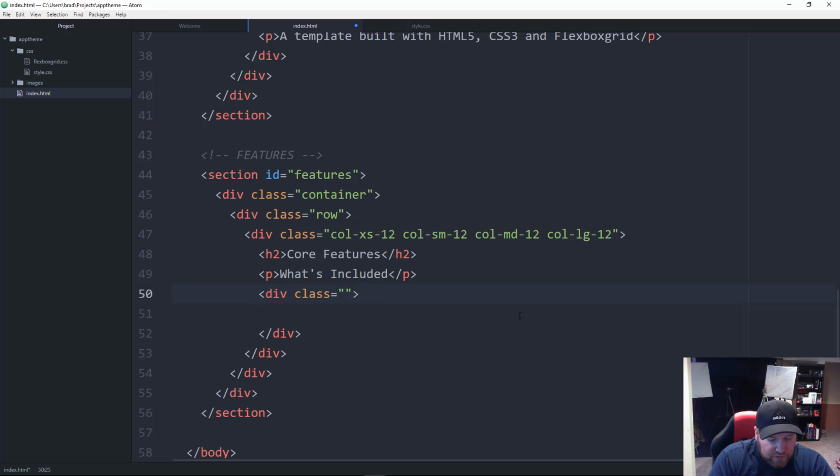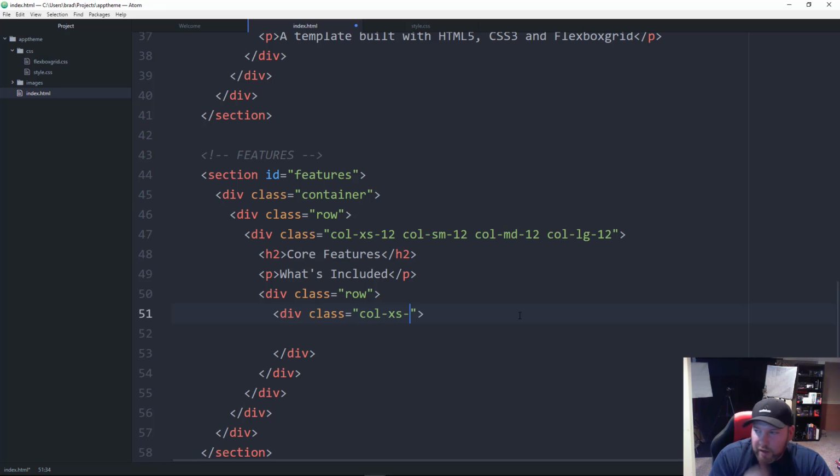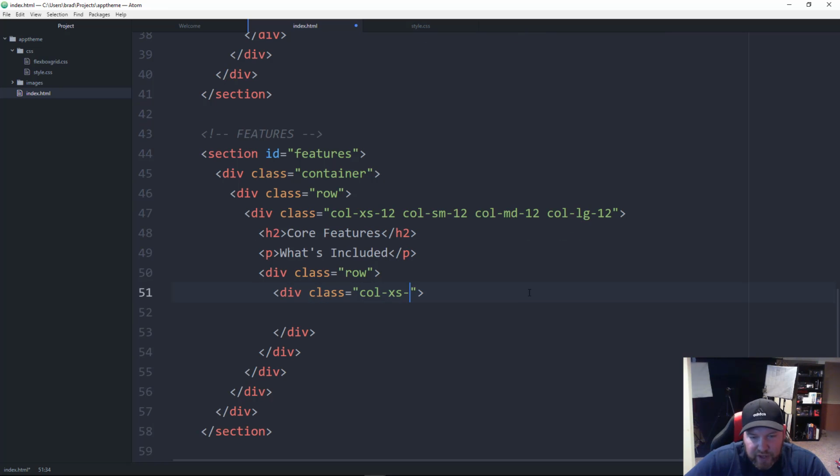So this will have a row, and then we'll do col XS. Now the extra small isn't going to have 3 4 column divs. It's going to be just one across, which will be 12 columns. So col XS 12, and then the rest of them we want them to float. So this will be 4, MD4, LG4. All right, and then each one's going to have an icon, which I'll get to in a second.